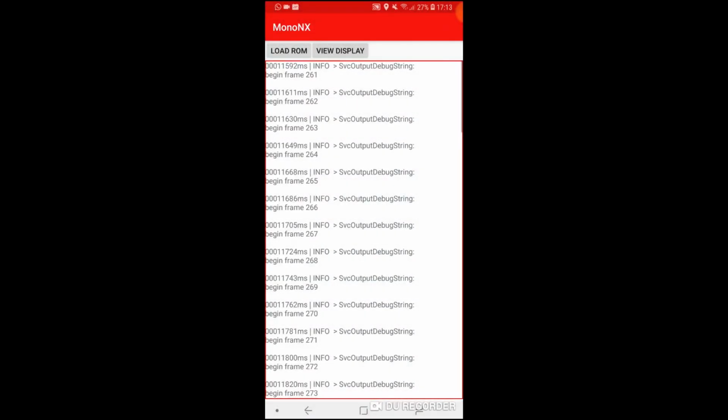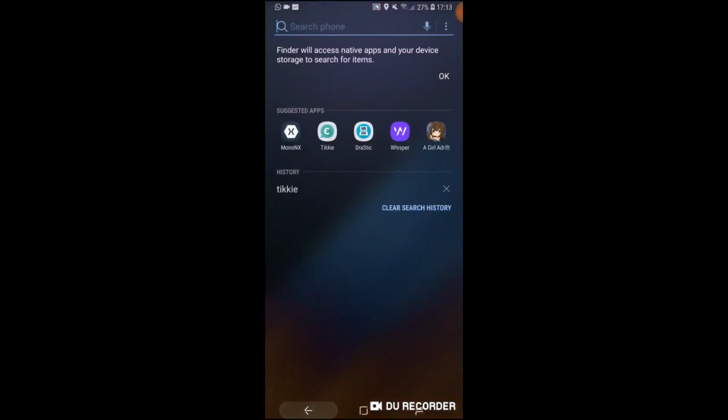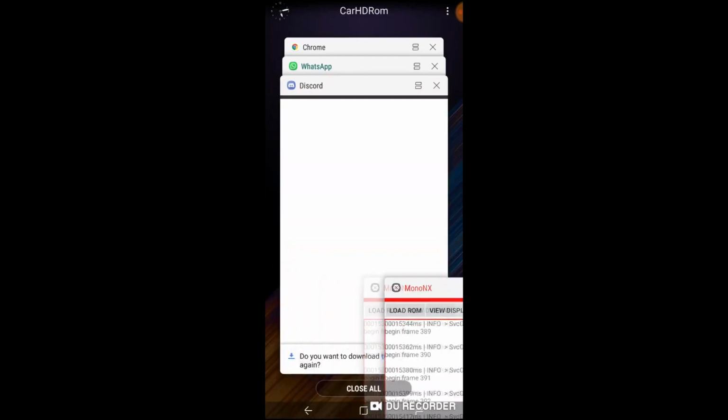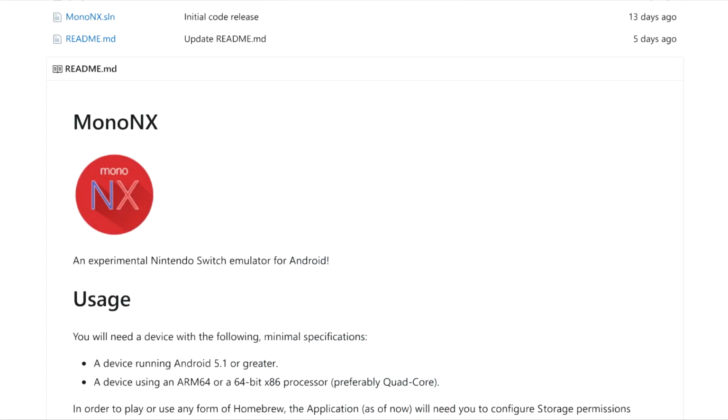Some diehard emulation fans might already know this, but there currently is an experimental Nintendo Switch emulator on Android. It is called MonoNX and currently boots some homebrew applications.